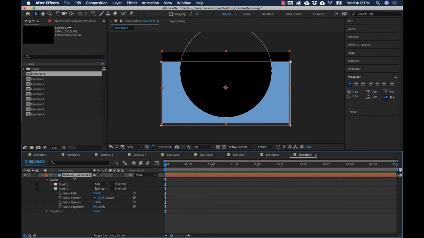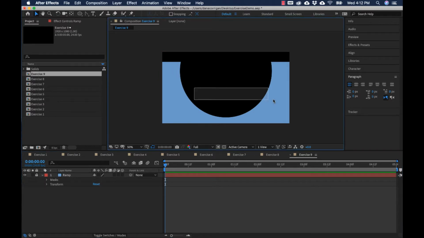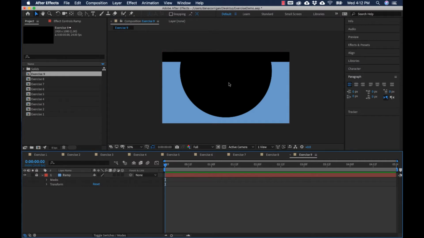And I'm going to click on Medium Solid 1, hit the Return key, and rename this ramp. And then I'm going to close masks, and I'm going to click on the little lock to the left of the title ramp, and that makes it no longer selectable or movable. I can always unlock it and make changes to it, but I don't want to do that right now.